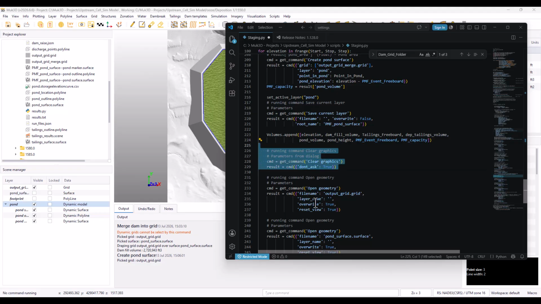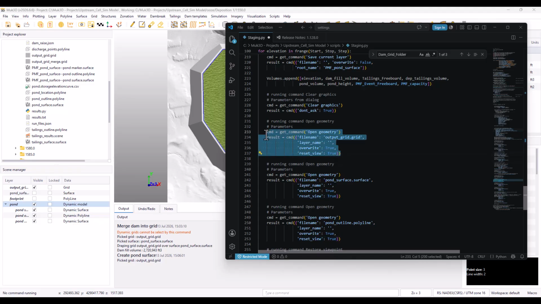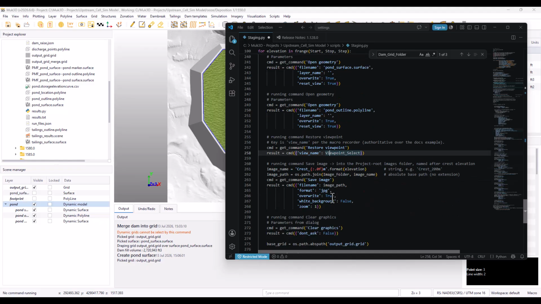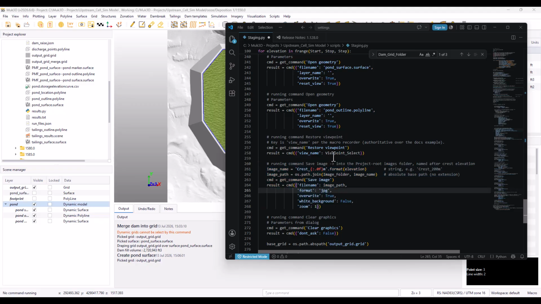I'm again going to clear my graphics. Then I'm going to again open up the output grid, the non-merge one, the original output grid. I'm going to open up the original pond surface, the original pond outline. I'm going to go back to the viewpoint selected in the user interface, and then we're going to publish the image from that viewpoint. Again, that viewpoint that was set in the user interface.